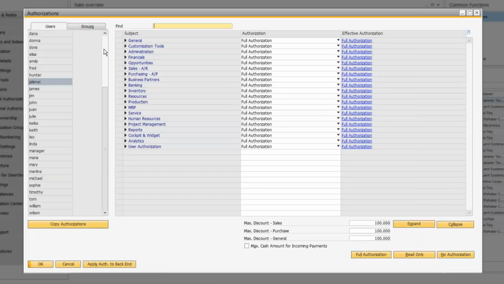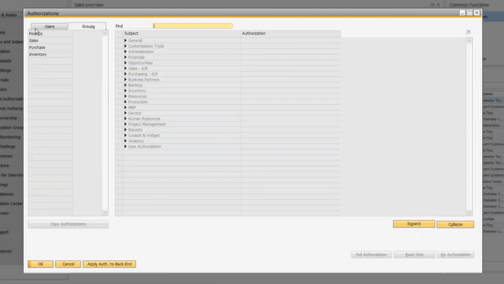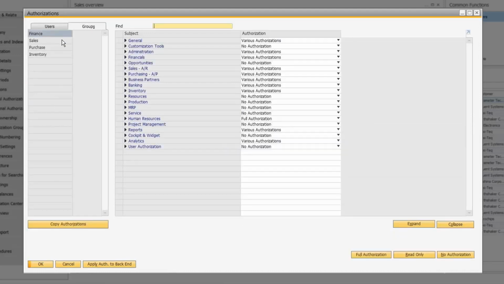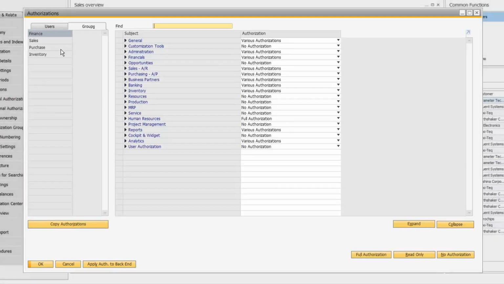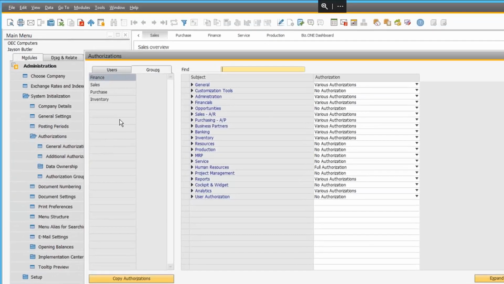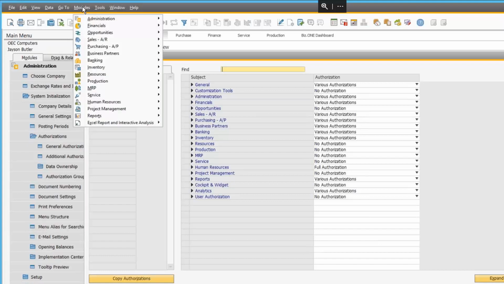Okay. One last thing to make life more fun and easy. So you can see there's two tabs here. These are all of the user authorizations. These are actually authorization groups. So here's where we can set up authorization groups. So finance, sales, purchase, inventory. Let's say we wanted to set up an authorization group for shipping, receiving. We'll just call it shipping.